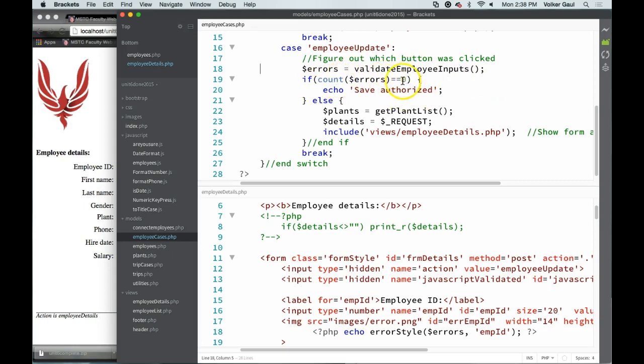If the count of errors is 0, then we say saved authorized. Otherwise, notice we go back and show them the plant list, the request array, what's in there? Everything that was on the form, including the bad data. And if there's errors, there'll be something in the errors array. So if there's something in the errors array, then we send back the plant list to continue to load the combo box. We send the request array, which has got the bad data, all of it back to the employee details. Notice once again, when I go to the details, I have errors, I have plants, and I have details. Now that's a little further down the road.